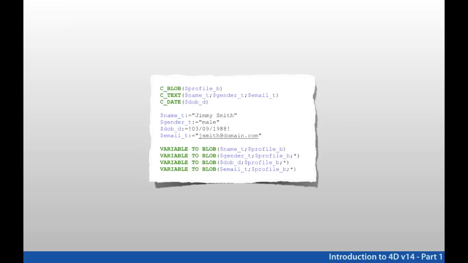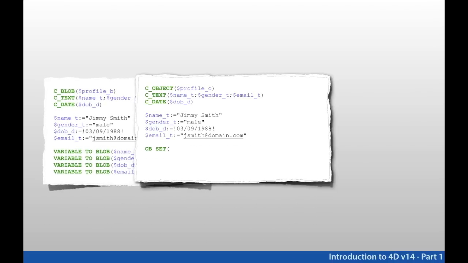This is a very common design pattern in 4D, which is to take variables, to take values, and stuff them into a blob to be able to transport them around or whatever, to have a convenient way to save them, and then be able to access them later. So here I've got a blob that contains a name, the gender, the birth date, and an email address. Let's compare this to using an object.